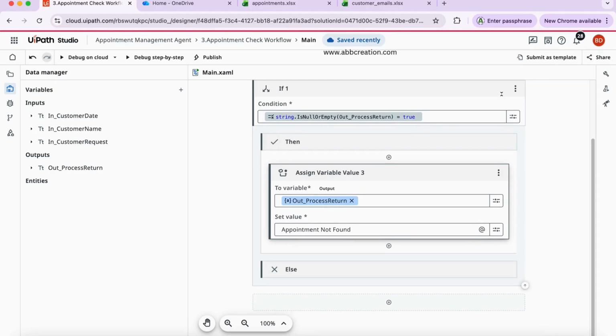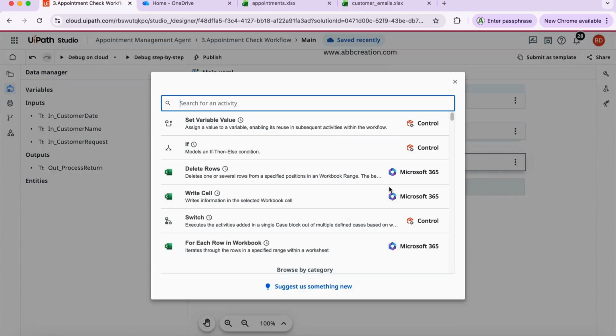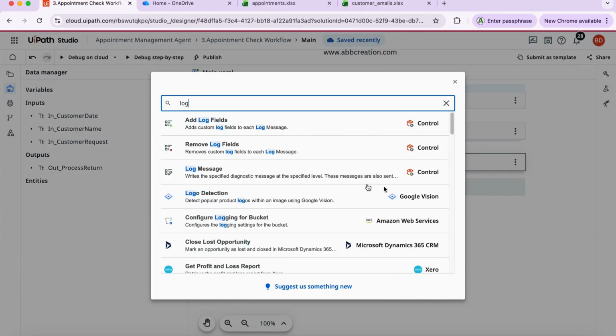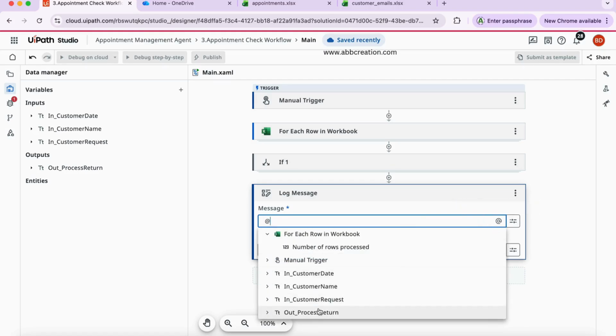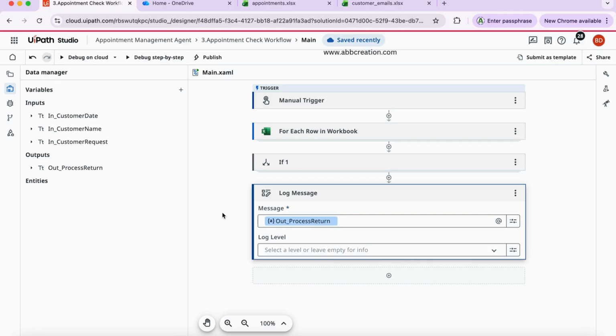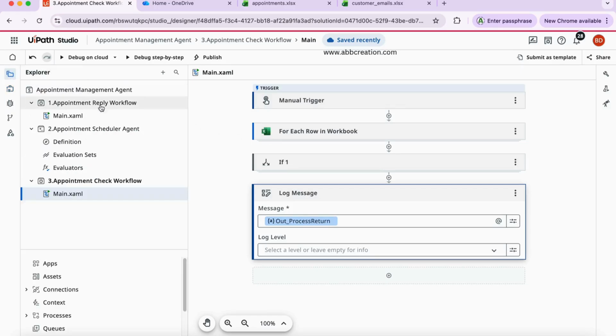Okay, so I'll just collapse it. Then I write a log message here, and in this log message I can say out. If we go here, I can select this. Perfect. So now I have completed my workflow design for this workflow, called appointment check workflow.